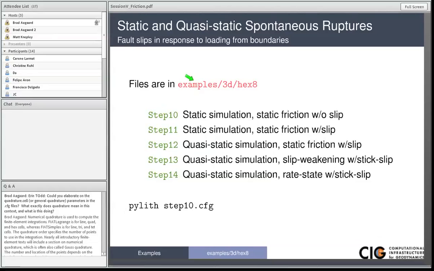The friction examples are steps 10 through 14. Steps 10 and 11 are static simulations with static friction. In step 10, we don't load the fault enough for slip. And so those are the simulations that Matt ran as part of the solvers session.